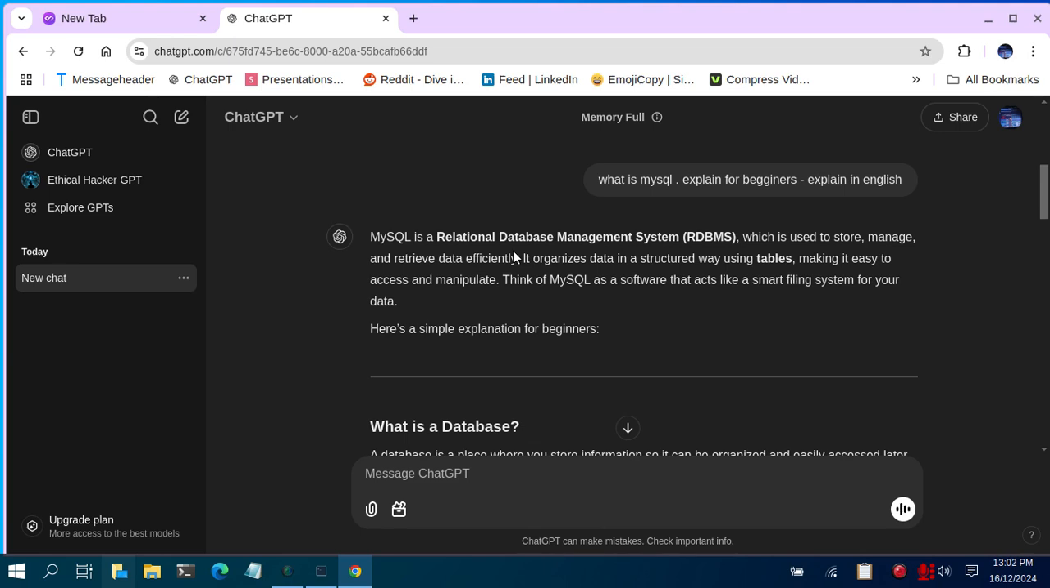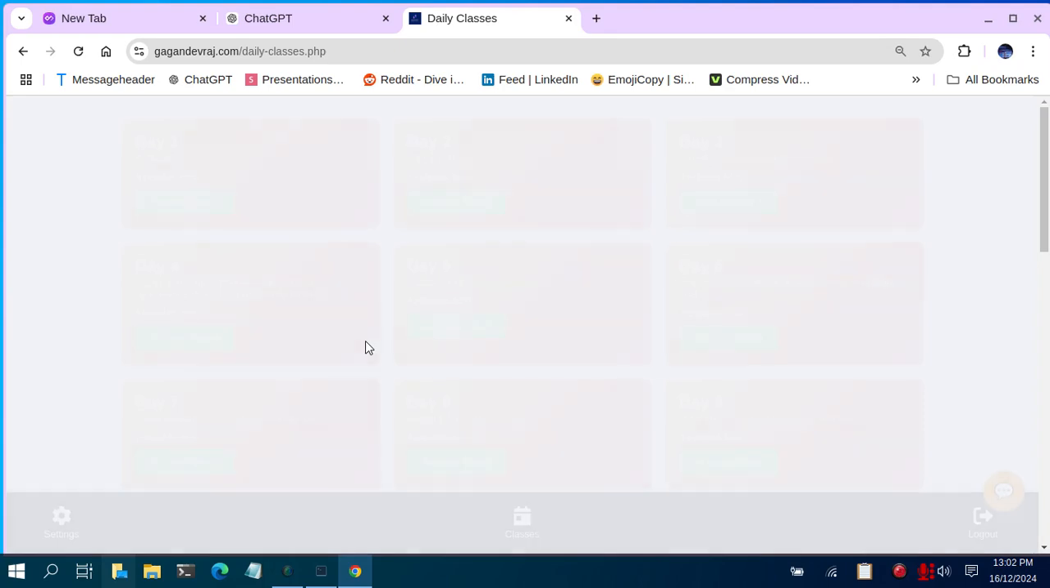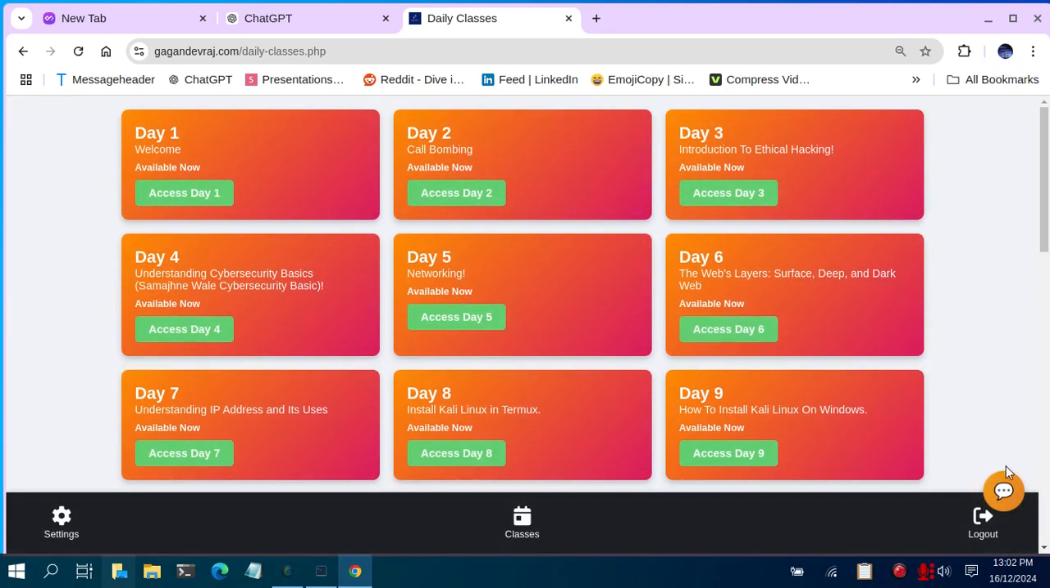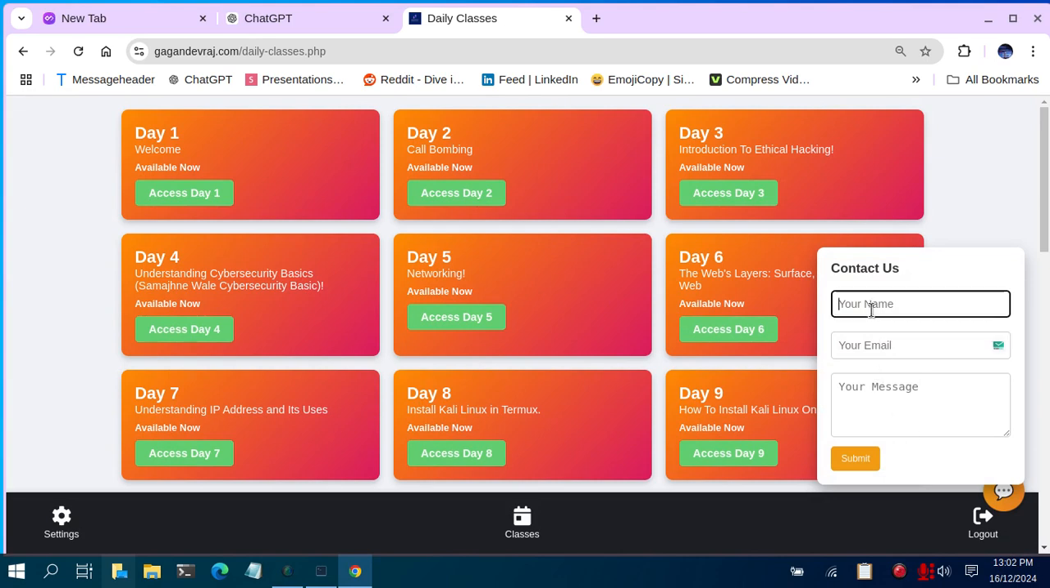Let me explain. Let me go to my website, gagandevras.com. Here it is. You can see this chat icon. Here people can fill in their name, email address, and message. The people who are using my website want to send me some messages and I need to receive their messages. After they fill in their messages, where will I get these messages?